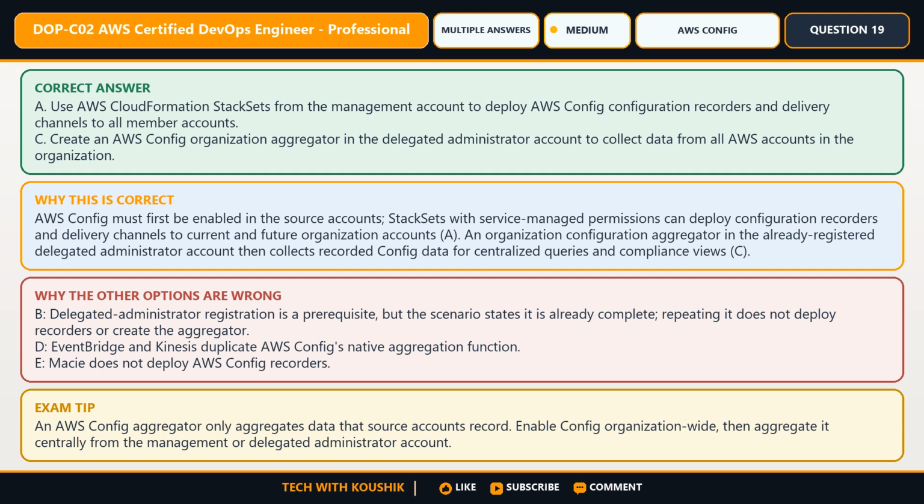Delegated administrator registration is a prerequisite, but the scenario states it is already complete. Repeating it does not deploy recorders or create the aggregator. D. EventBridge and Kinesis duplicate AWS Config's native aggregation function. E. Macie does not deploy AWS Config recorders.